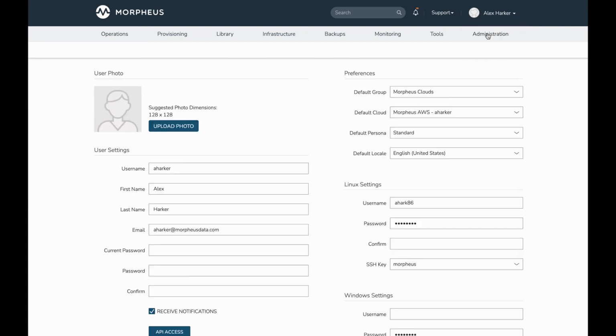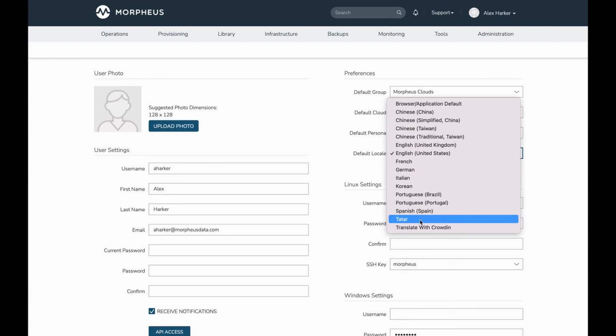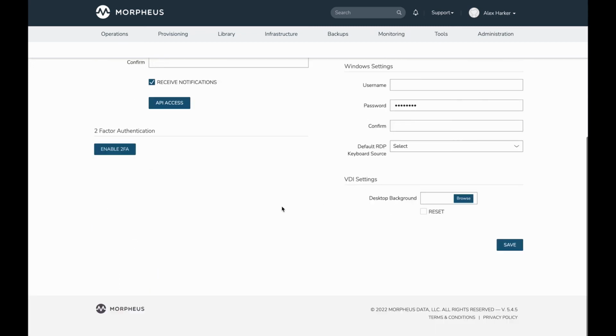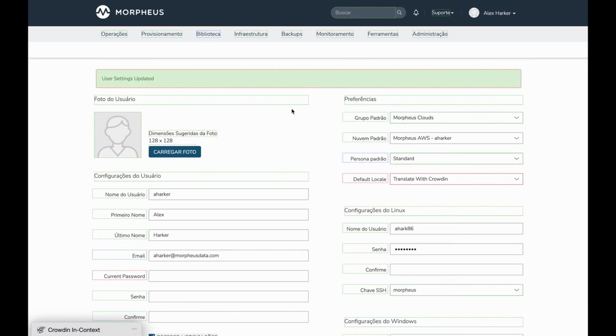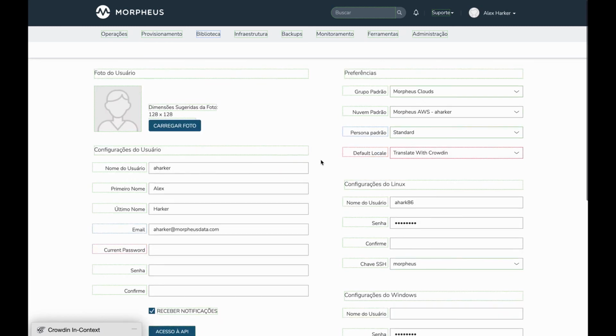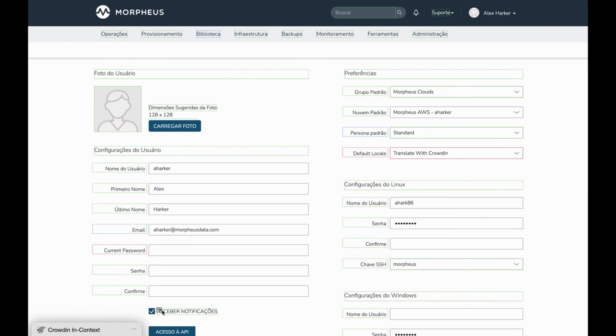If we go back into user settings, once again in the default locale, we'll have a new entry. This Translate with Crowdin is added by virtue of associating the plugin with our appliance. So let's go ahead and click on that, Translate with Crowdin, and then if we save, the appliance is going to reload, and I have this already set up to begin translating in Brazilian Portuguese once again, as I said before.